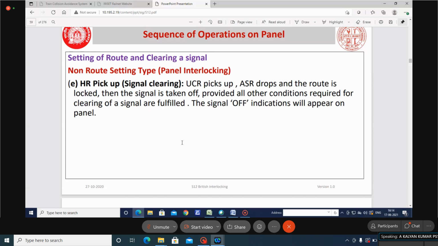So in the non-route setting type, once the route has been verified and the route has been locked, then when other conditions are fulfilled, we are going to take up the signal. We are going to pick up the HR. So if I am going to pick up the HR, what does it mean? In one line, what does it indicate if the HR of a signal is in up condition? It means the route is clear to the next signal.